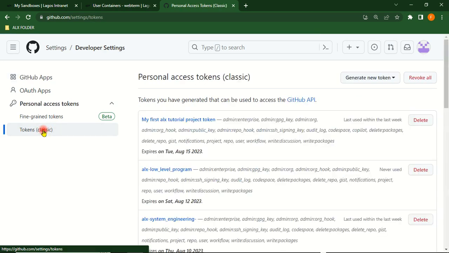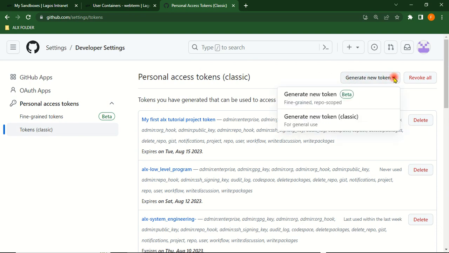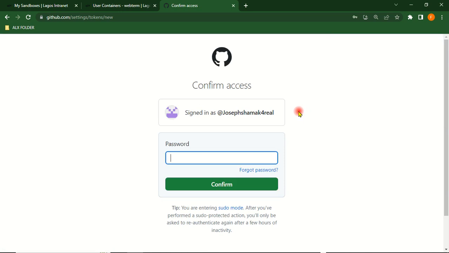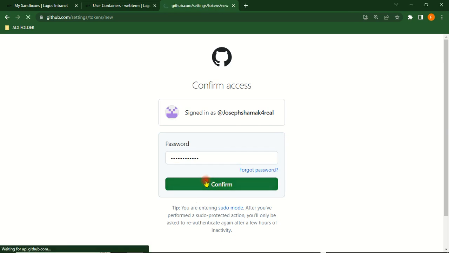Okay, now come down. You are now on this page. You want to generate a new token. Be very careful, make sure you generate new token classic. Click on new token classic. Then right here you need to enter your password. So enter your password and sign in.